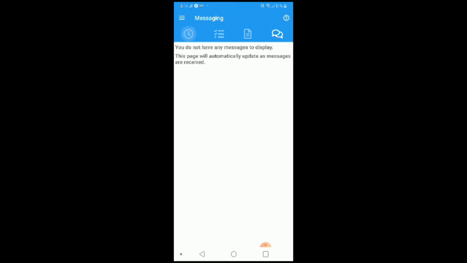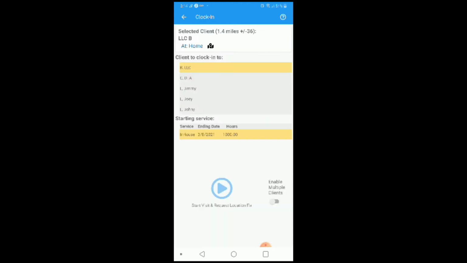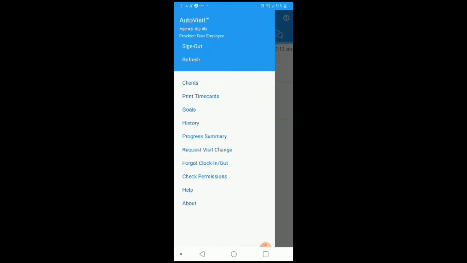And messaging here, not much to it yet. It does have the current time. Again, it'll have the individual's location as well as their phone number. And then also you'll find the clients.